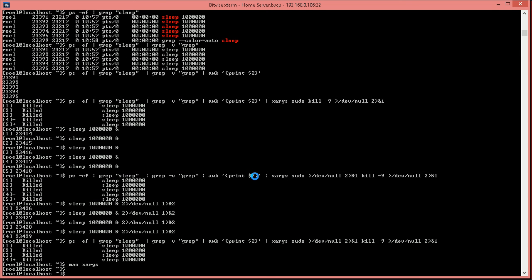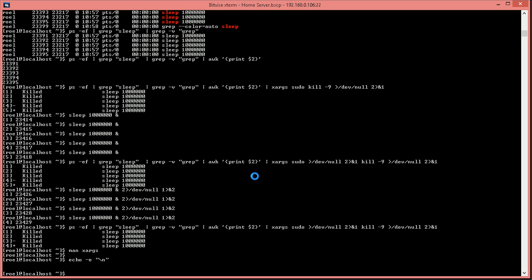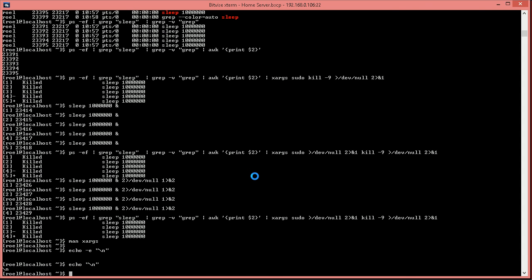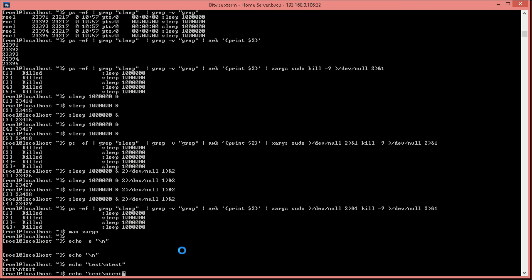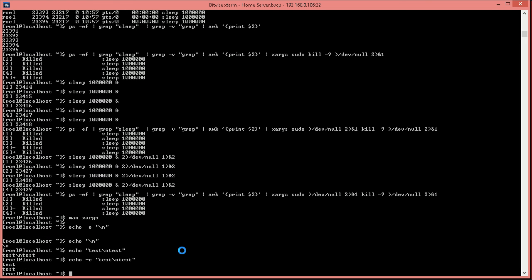Just as a little bit of a tidbit on the side, something that I might have forgotten before, I want to show you what echo -e does. Echo -e interprets the new line correctly. This is handy if you have a script and you want to have a new line interpreted. For instance, you could do test, new line test. In this case it will not be interpreted, and so it's just a literal output. Here we have the interpretation and it's a nice output.